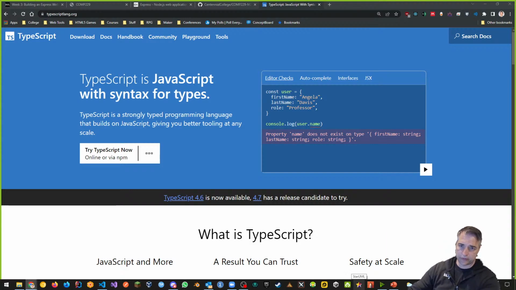Normally I would introduce TypeScript later on in the second half of the semester, but typically what I've found is that introducing it earlier rather than later gets you guys working with it and more comfortable with TypeScript from the very beginning. So what the heck is TypeScript? Why do we need it? And why am I even talking about it in Node.js?